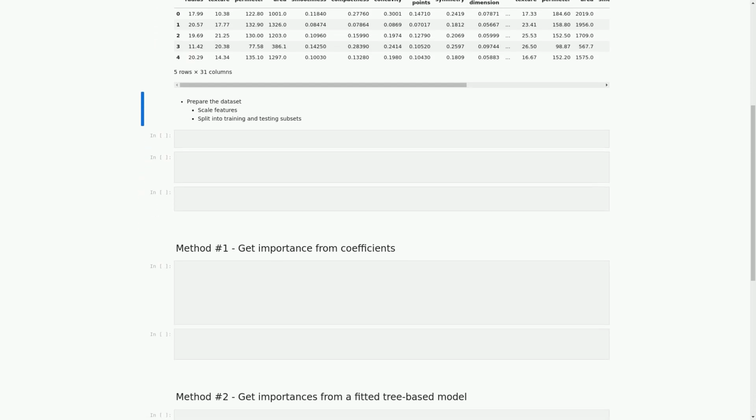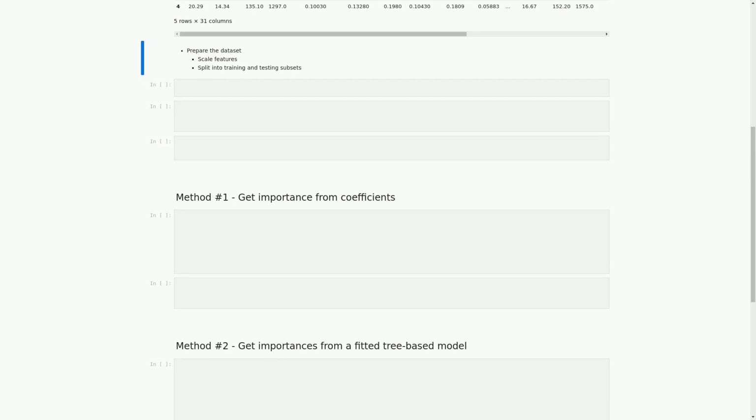In this cell, we are preparing the breast cancer dataset for analysis. We are doing this by scaling the features and splitting the data into training and testing subsets. Scaling the features is important because it ensures that each feature is on the same scale, which can improve the performance of certain machine learning algorithms. To split the data into training and testing subsets, we will use the train_test_split function from the sklearn.model_selection library. This function randomly splits the data into 2 subsets, one for training the machine learning model and one for testing the model's performance.